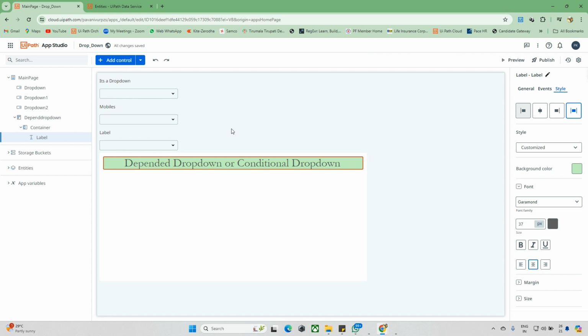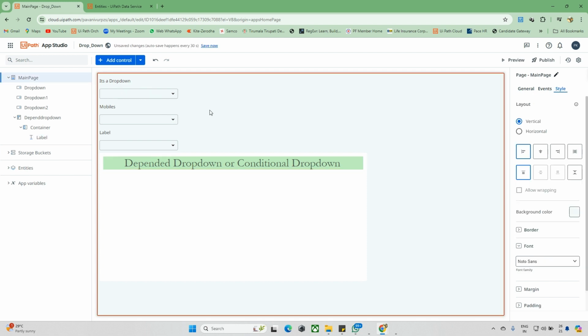So in the last session, we checked how the dropdown works. So now we'll try to explore how the dependent dropdowns work, or the conditional dropdowns. We'll try to explore that one, how it works.